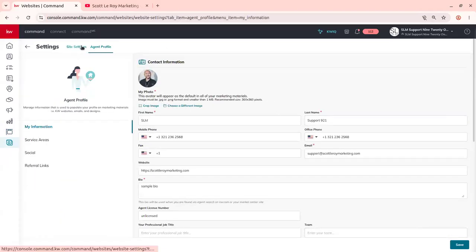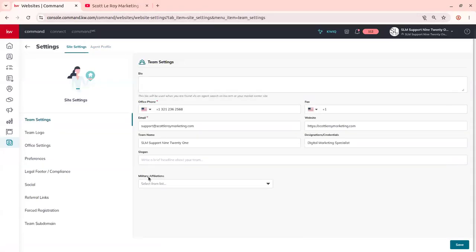Now, this is what's going to show on your email campaigns. It's what's going to show on your website, on your social post campaigns and things like that. So it's what's going to show up as your branding, public facing profile. So definitely make sure this is all up to date with the correct information, so that you can have all of that work out.